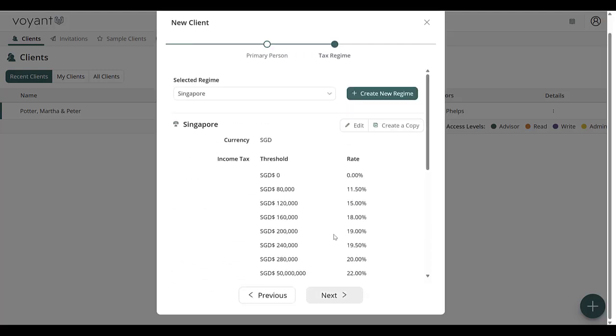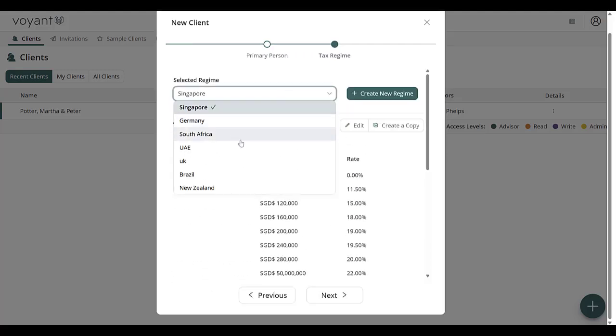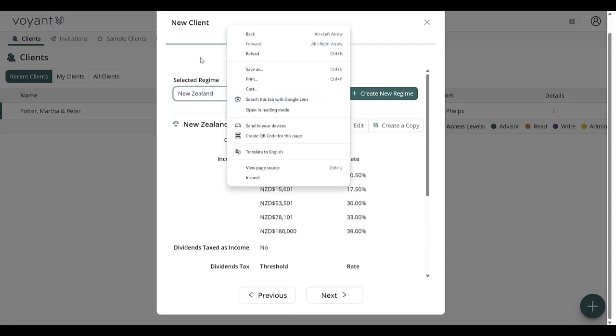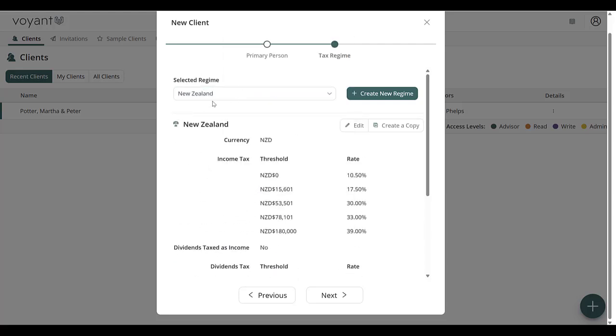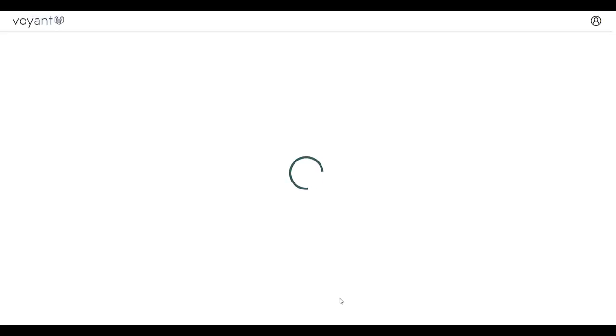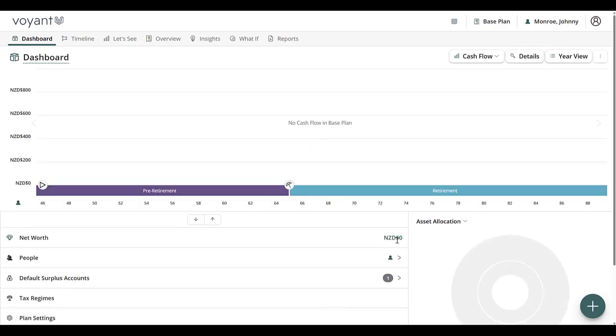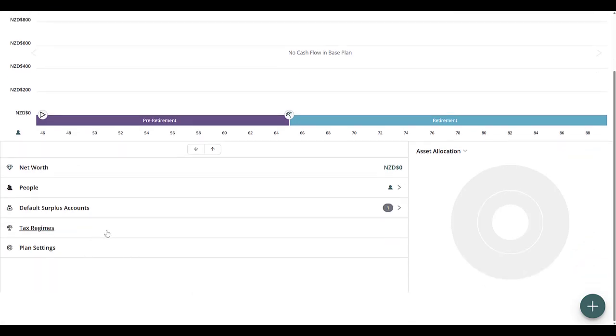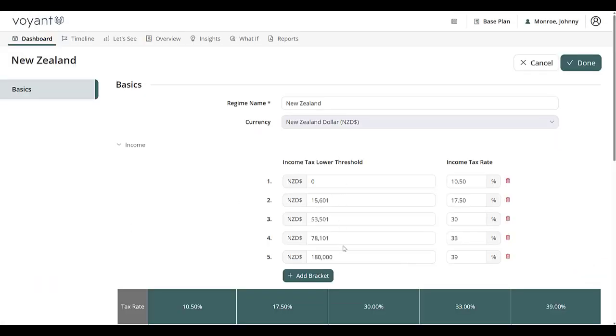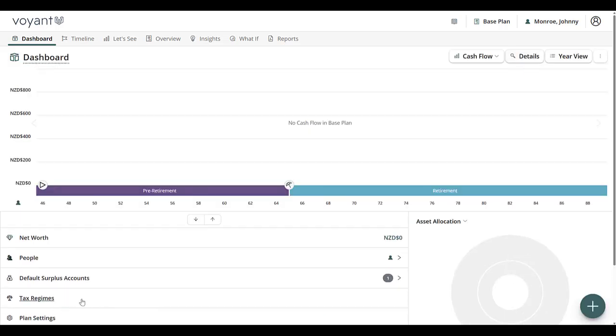Clicking Next. You can either from the drop down here select the pre-built tax regimes that we have already in the system, or you can do the same thing we did just a minute ago in this screen and create a whole new regime on a per client basis. I'm going to click Next. And that's now loaded Johnny with the New Zealand tax regime and currency. You can see New Zealand dollars right here. And if you want to review the tax regime or ever make any adjustments, you would just go right here to do so, this tax regimes section.